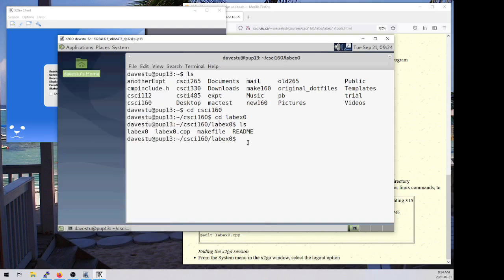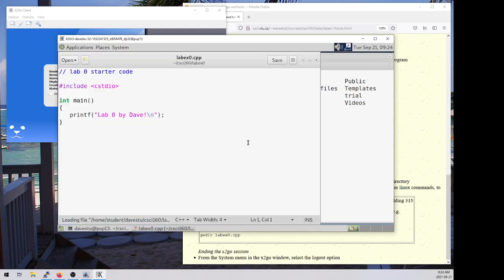So one of them is, if you'd like a visual editor where you can cut and paste things rather than using something like Pico, there's one called gedit you can play with. So let's gedit labx0.cpp. And it opens a visual editor that, again, we can start cutting and pasting things. And it's a little nicer than just using something like Pico. So there are a variety of different tools available there.